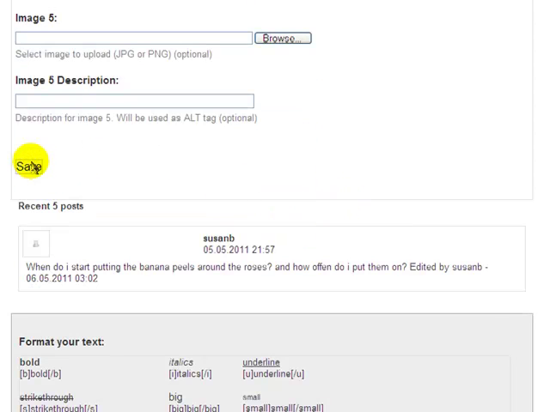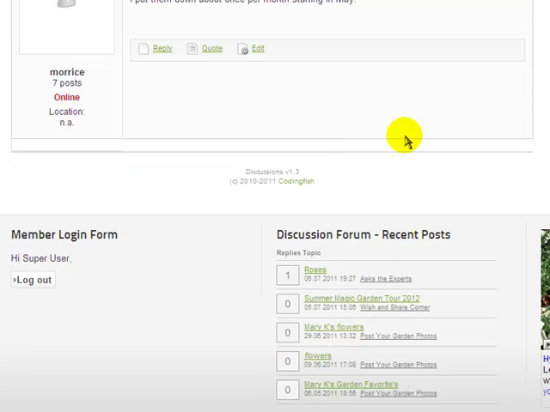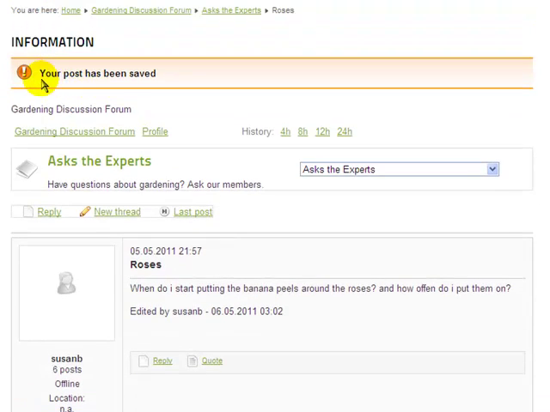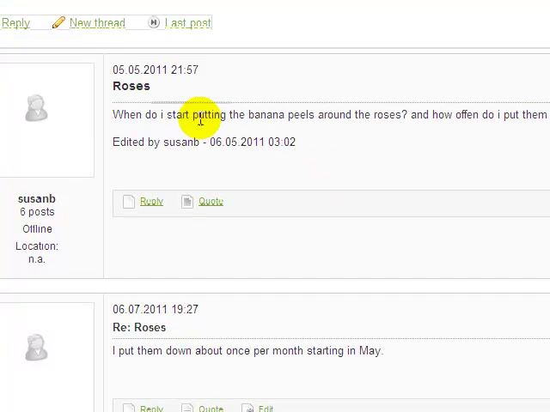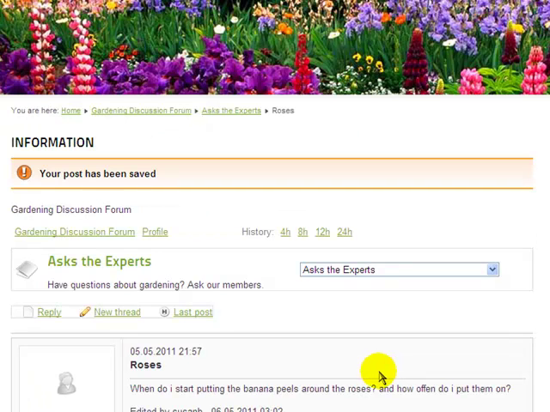Now in this case, I'm going to click Save and add that posting to Susan's reply, and you can see the system comes back and says your post has been saved. And now when Susan comes to see her question here, she can also see the answer. Let's return to the front page of the forum by clicking the garden discussion forum link here.